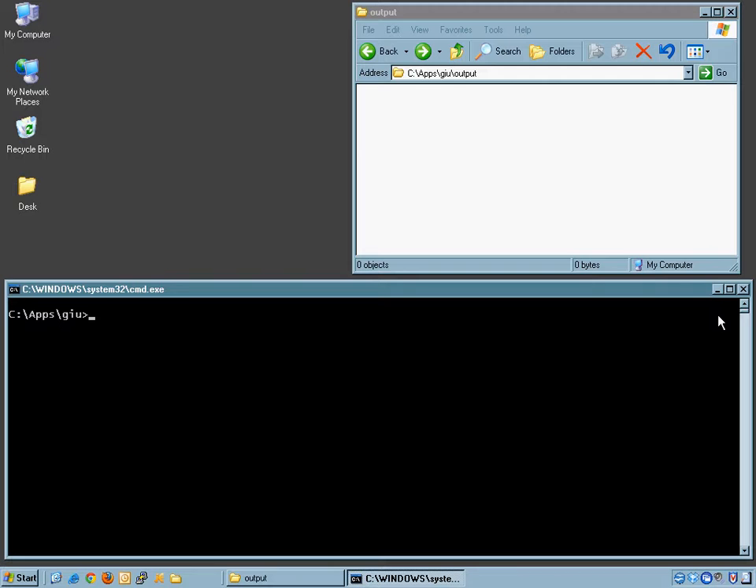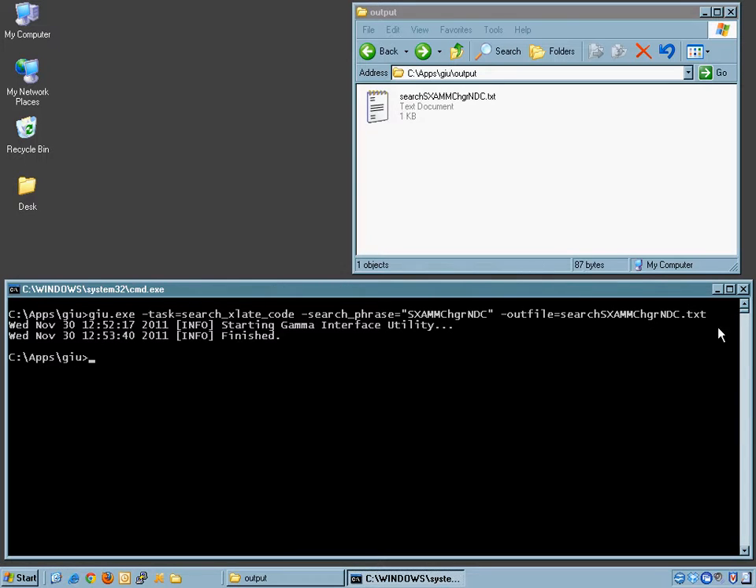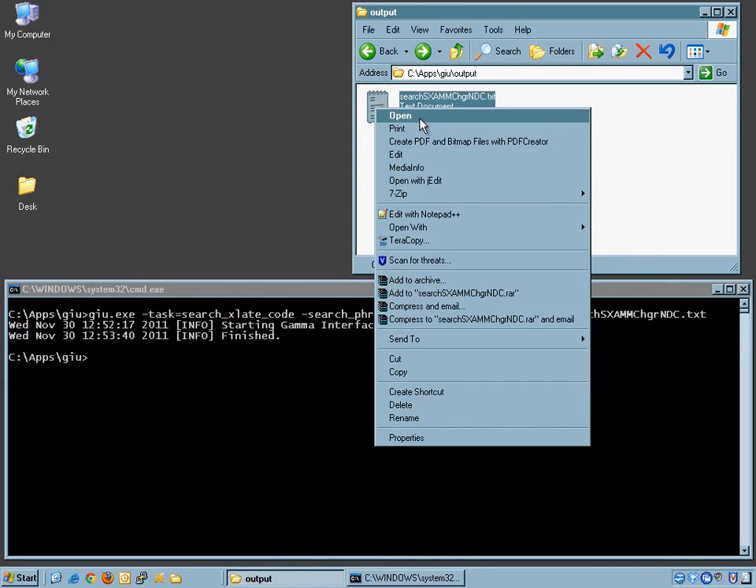In this example, I'll pass the GIU 3 parameters. The first parameter is the task I want the utility to perform. The second parameter is the phrase I want to search for. The last parameter is the name of the output file containing the list of translators that contain the phrase. All other required parameters are accessed through a configuration file. Once I launch the application, the GIU will search the Elink system for all translators, search the source code, and generate a list of translators that contain the search phrase.